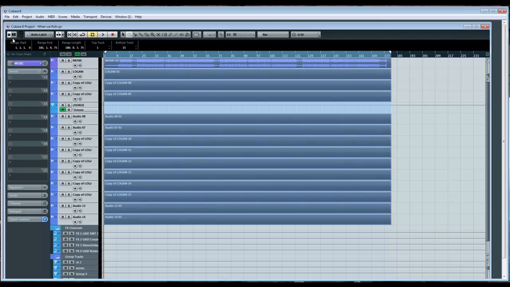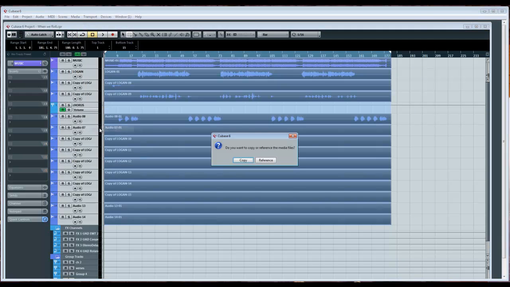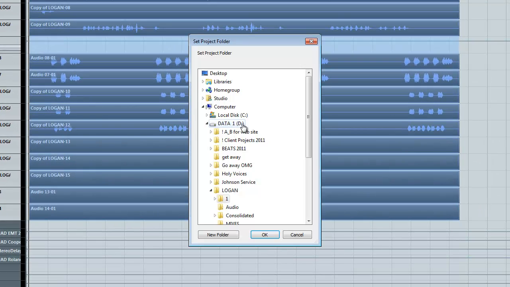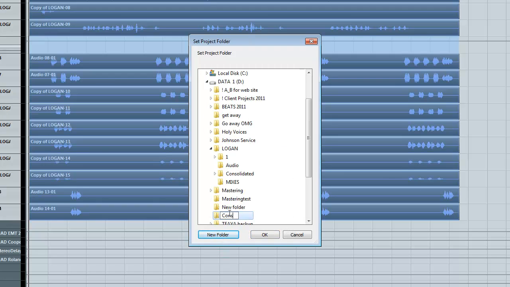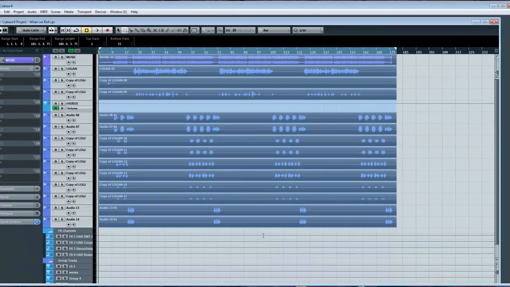Now with the tracks selected, go to export, selected tracks, copy, make a new folder, name that whatever your project is, hit OK, and it's saving all the files associated with that or those tracks into its own folder. And that's how you consolidate audio.